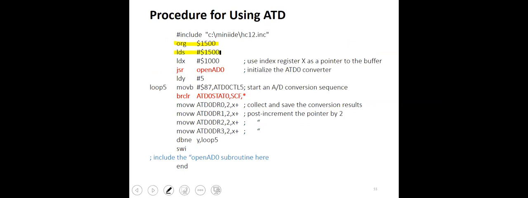originate, load stack, initialize the stack, load X with 1000. So here we have X pointing to the first location where we will store the conversion results. Jump subroutine open AD0 in order to configure the A to D. Then Y is 5 in order to have a for loop for 5 times. So what we will do, we need to start the conversion sequence by writing the value that we found earlier into this register. So this will tell the A to D to start the conversion.